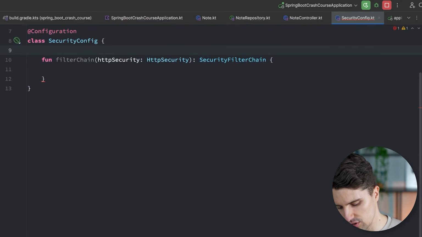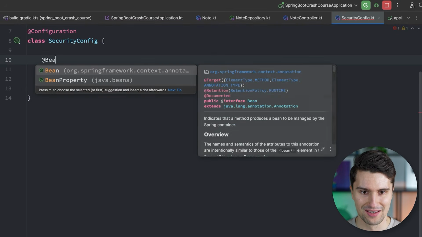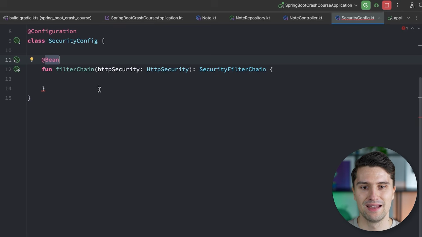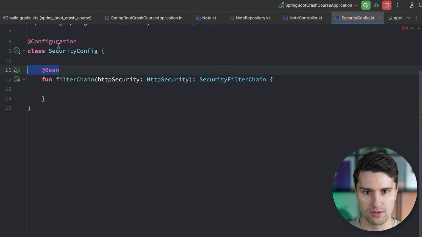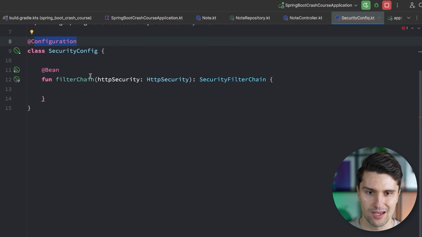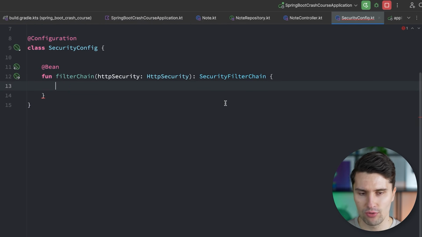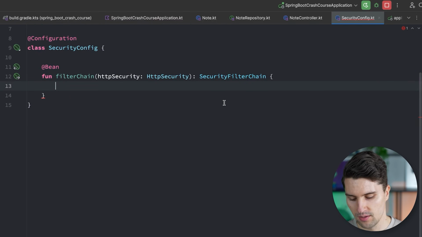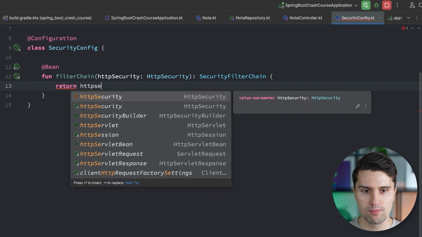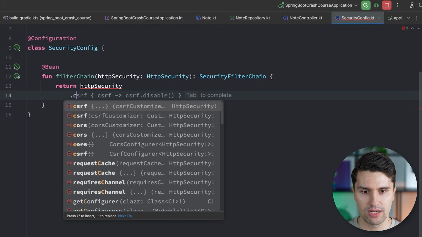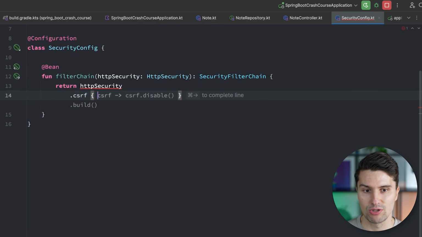And we actually also need to annotate this function with Bean. Might sound a little bit random if you're new to Spring Boot. I will say something more about all these annotations we have here in a moment and what a bean is and all that stuff. Let's for now really just be able to test this here by saying when we return httpSecurity. And here we can then say csrf and we actually disable that.